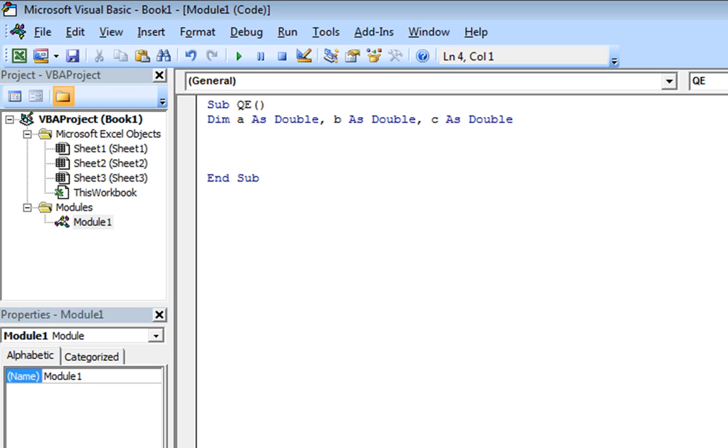We can input them separately or together. Let me make them separate to make it interactive. We write a program, then we run it. So we say A is equal to InputBox.